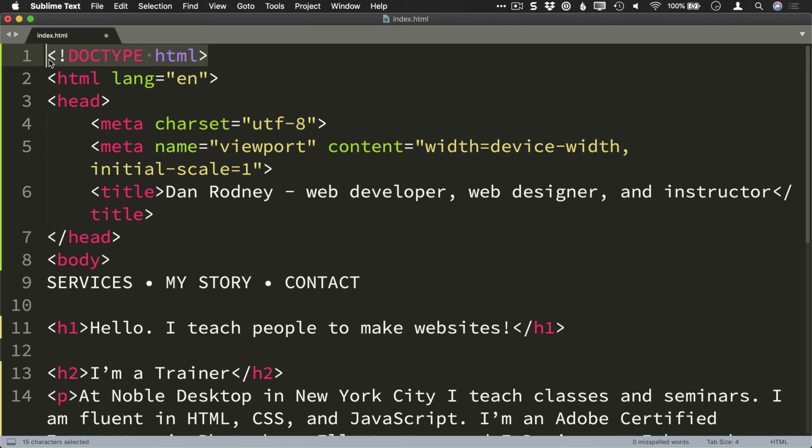Now you might notice that it doesn't actually say HTML5. Starting with HTML5, they said, what if we could just create this thing that we're going to call the living standard?